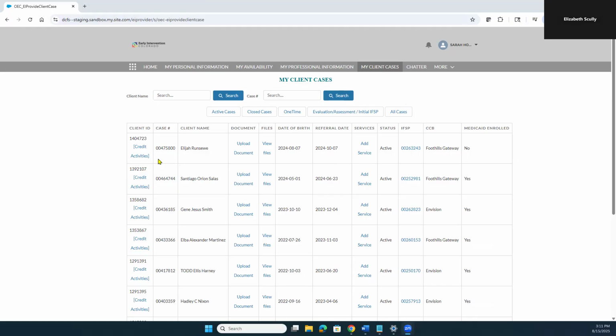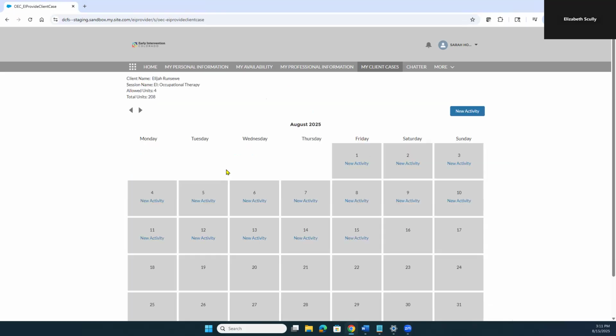I am going to demonstrate how to enter IFSP services. So I'm going to select the first child on my list, Elijah, and I'm going to go to Add Services. The calendar automatically defaults to the current month, and today is August 15th, and therefore my calendar will not advance with the ability to add new activities for future dates.